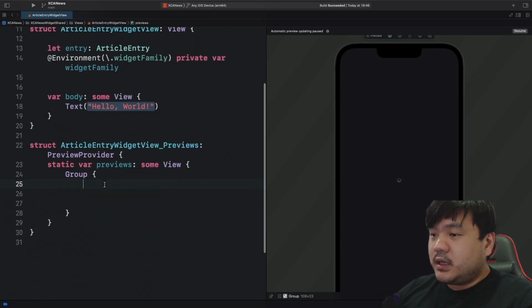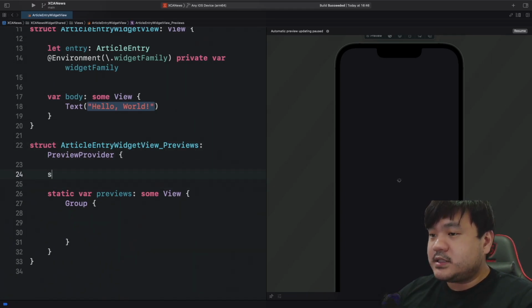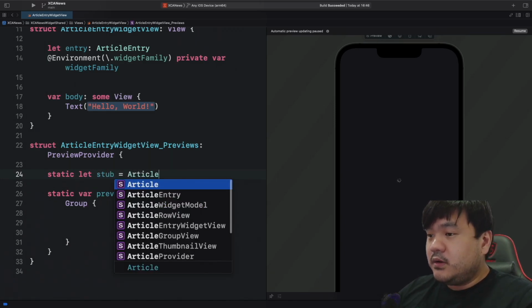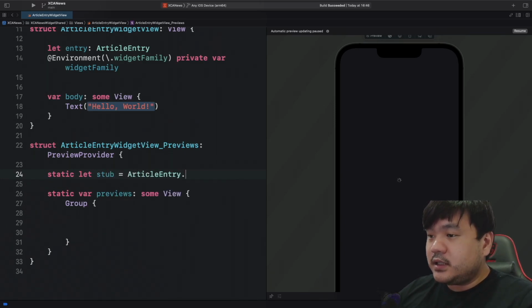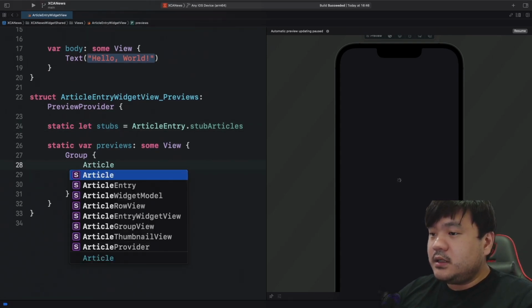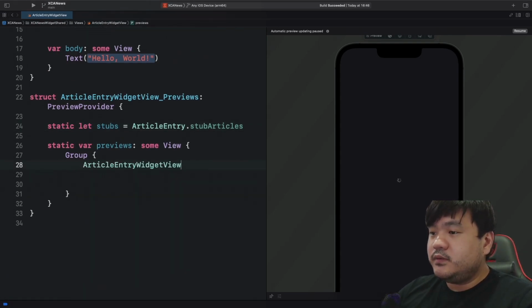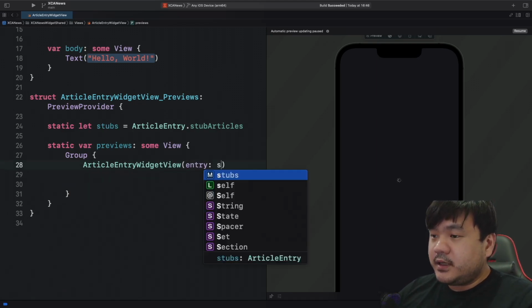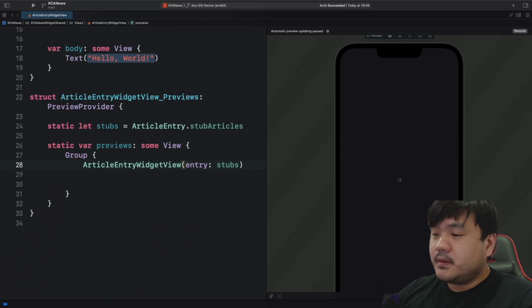And let's declare the previews. First, let's declare a static. Let's stop here. We're going to use ArticleEntry.stubArticles with the name of stubs. And then let's declare the ArticleEntryWidgetView. For the entry, you can just pass stubs.